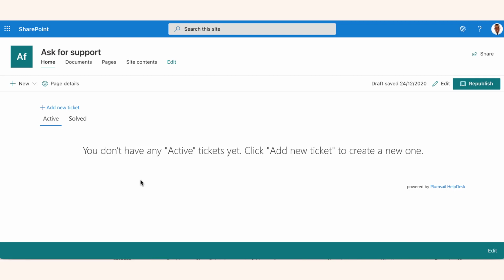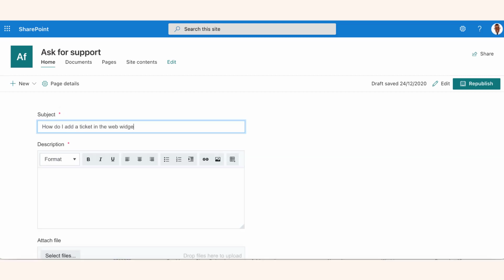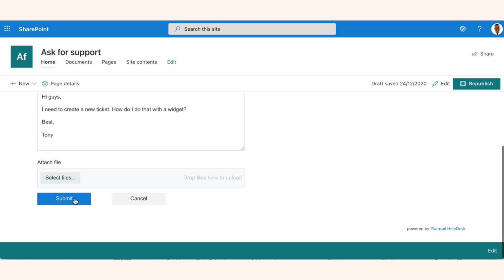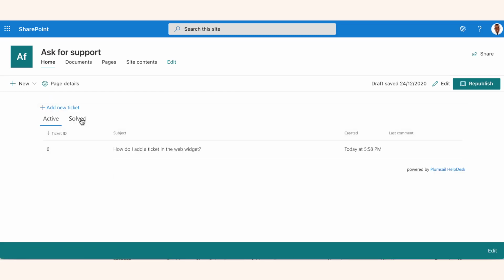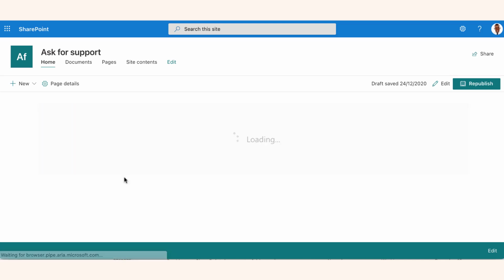Now your support customers have an interaction point to create tickets and communicate with an agent. Click on Add New Ticket and fill out a form to start a new one. When a ticket is resolved, it's moved to the Solved view for future reference.